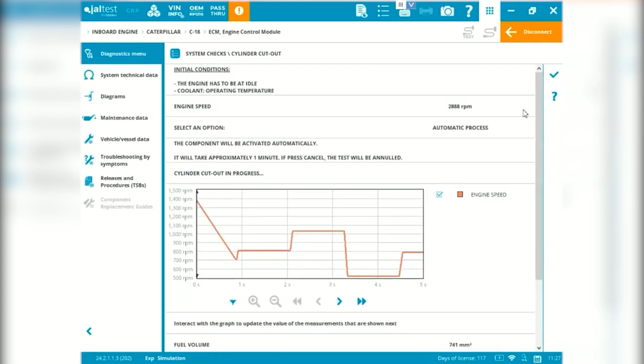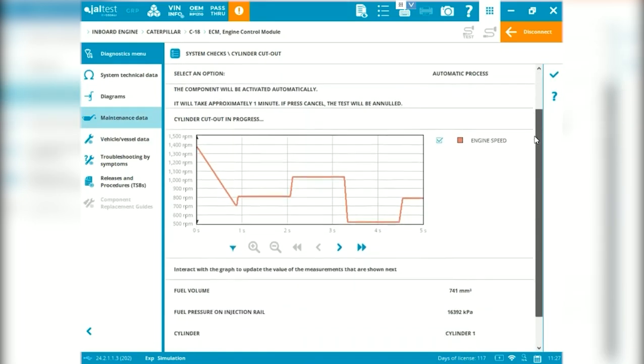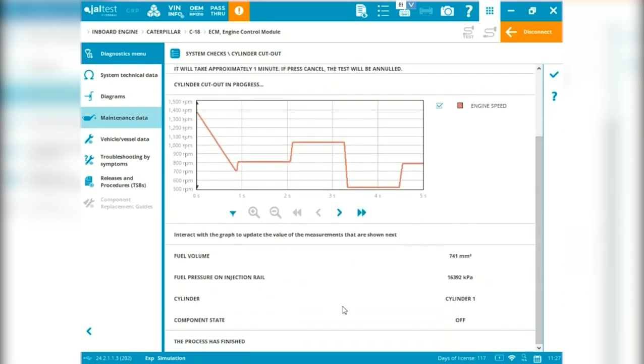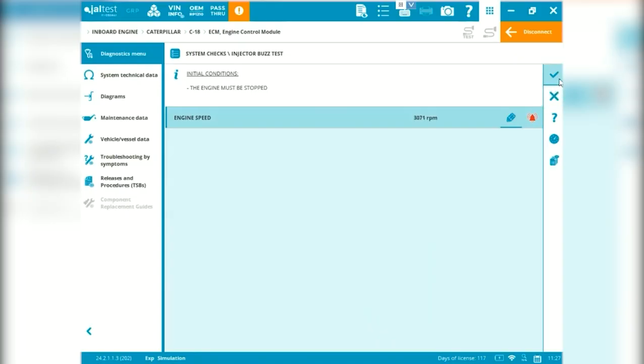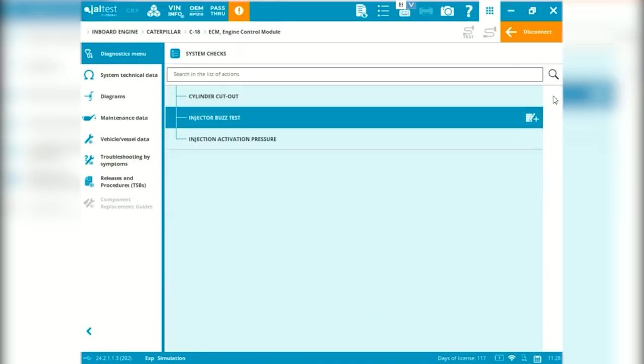Now, here you have the final results. It will give you all the details, the engine speed and the current values. Here's the bus test. And there you go. You do the modifications right there.